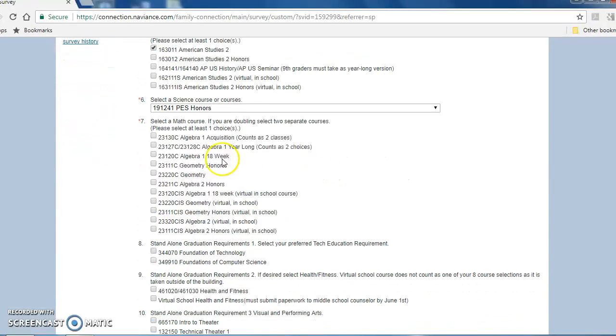Now we get into math, and there are a bunch of different choices. There is the Algebra 1, both in the semesterized version and the full year version. There is Geometry, Honors, and Standard level. There is Algebra 2 even for those that are doubling up. There's a class called Algebra 1 Acquisition, which is kind of like the year-long English classes, but in this case it's for math, for those where math might not be their easiest class and they're reaccessing pre-algebra. And then there are, of course, some virtual in-school versions for that as well.